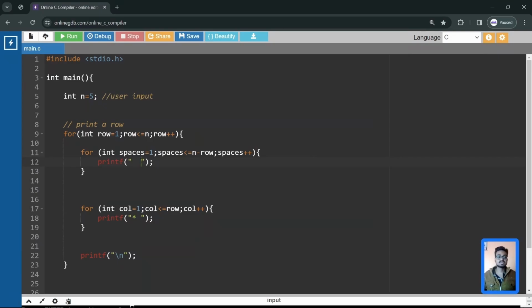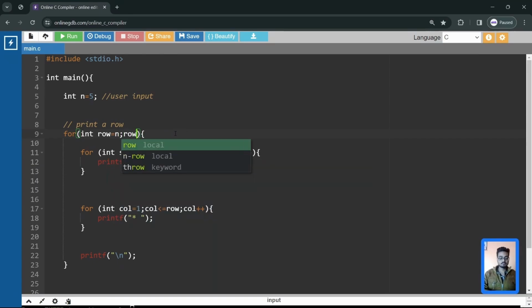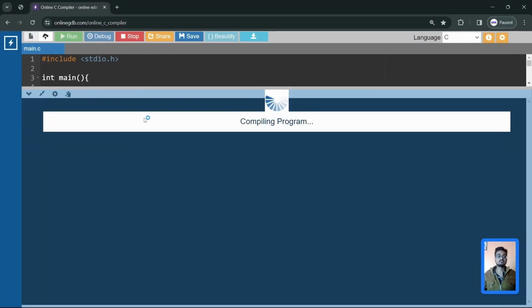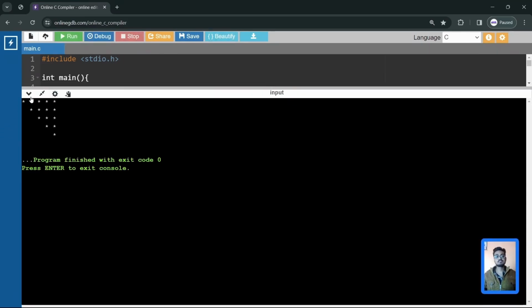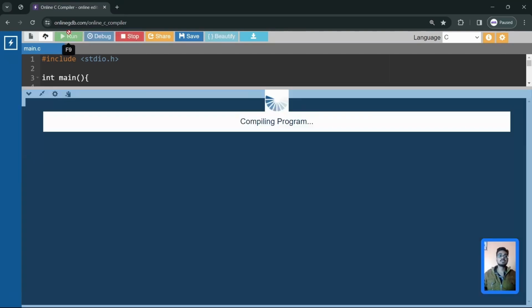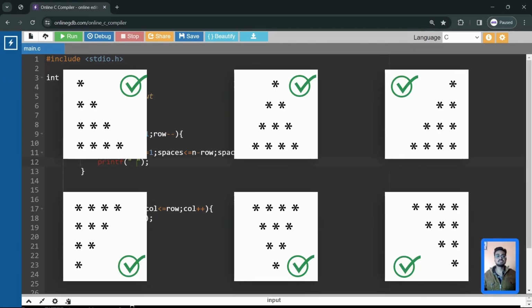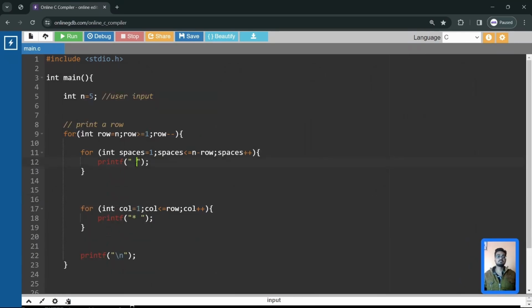Let me show you how to reverse them as well. So that is very basic. Instead of row equal to 1, we will have row equal to n, row greater than or equal to 1, row minus minus, right? And if I do, you can see a triangle getting printed like this. And if I remove the extra space over here, only a single space, then it will look like a downward arrow. So till now we have learned all of this. Now let's learn some more stuff about this as well.